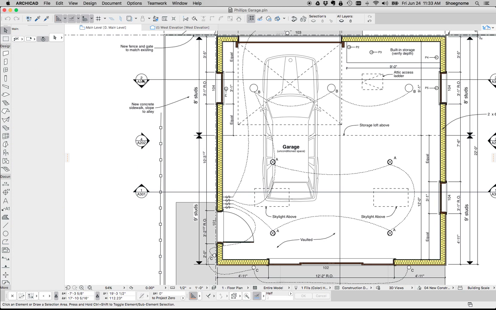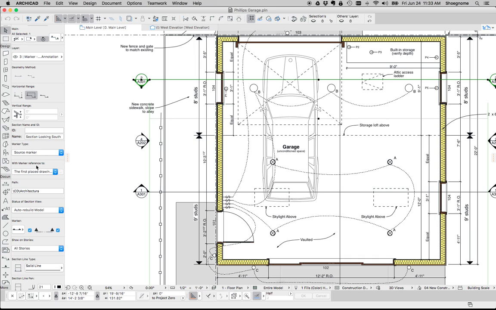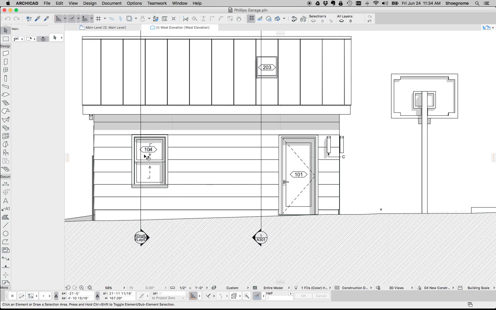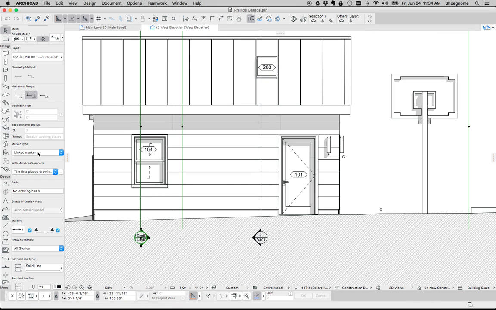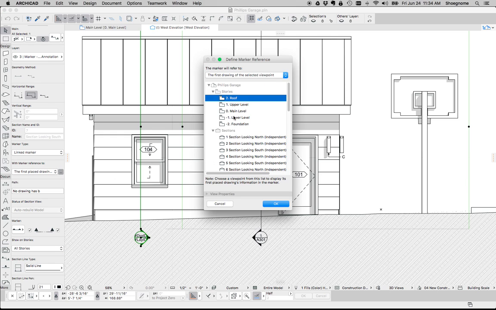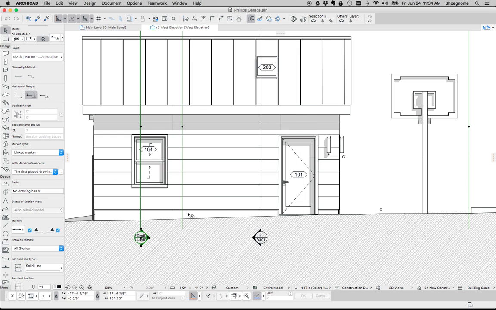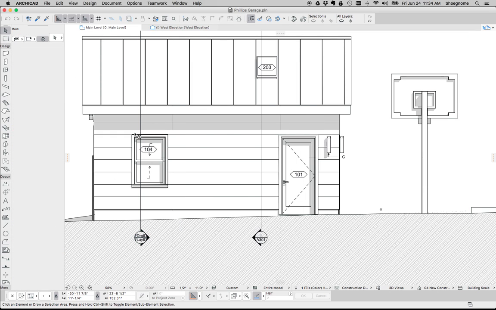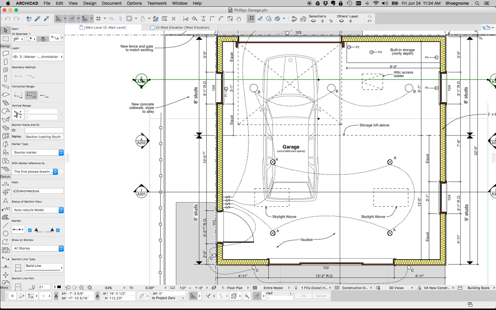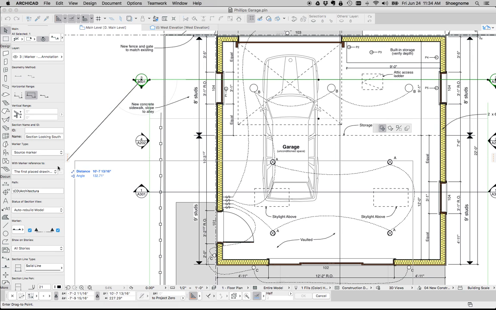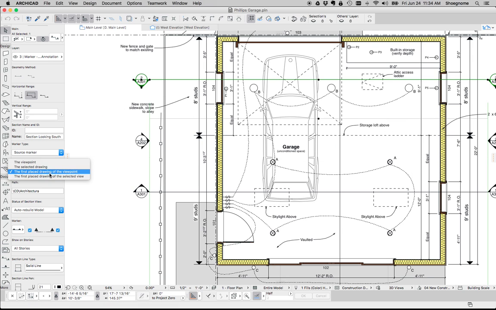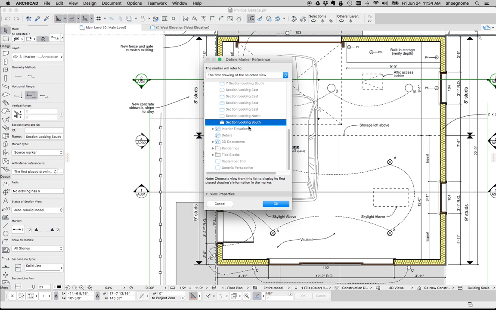Now let's go look at the other one. Source marker, first place drawing of selected viewpoint. So that's different. So let's look over here. Here we have a linked marker, and it has first place drawing of the selected viewpoint, but ARCHICAD has lost that link. So it looks like if we go back to this marker and change from first place viewpoint to selected view, select our view.